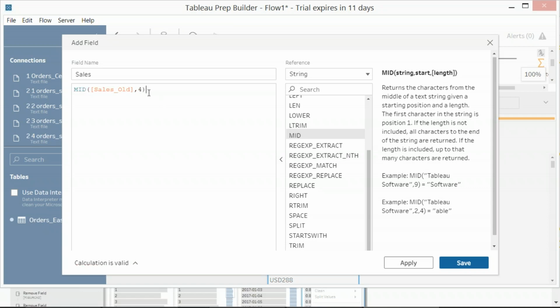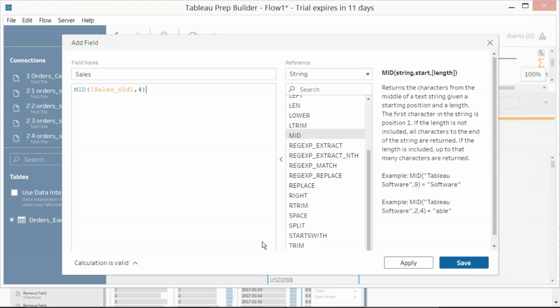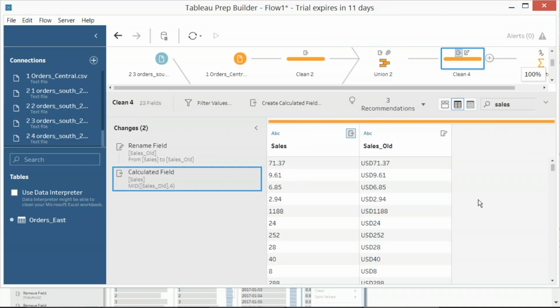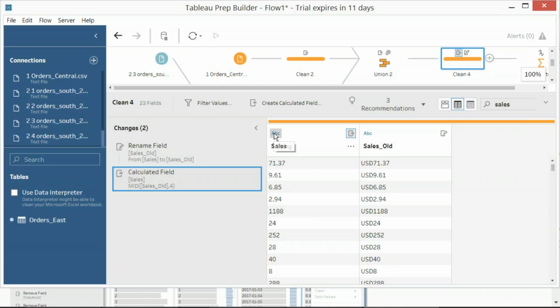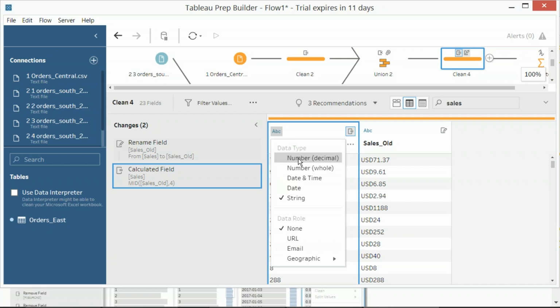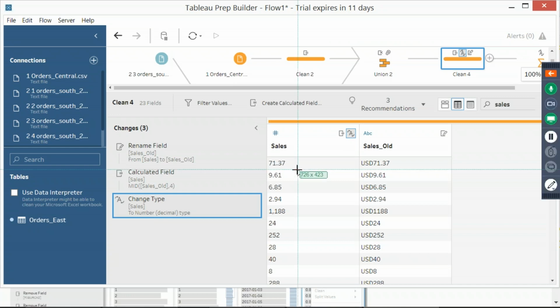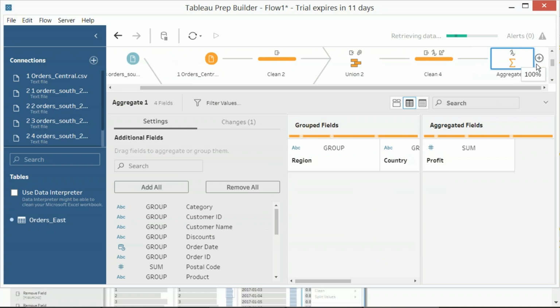So here it is. Provide the required value in this way. Now we get the correct valid calculation. Click save. Okay, now yes, we got the sale data ready, and this sale data can be now taken to decimal or whole number, either of them. Let me just give it as decimal. Now see there, friends, no more null values. We get the correct consistent sale values which is ready for aggregation, right?